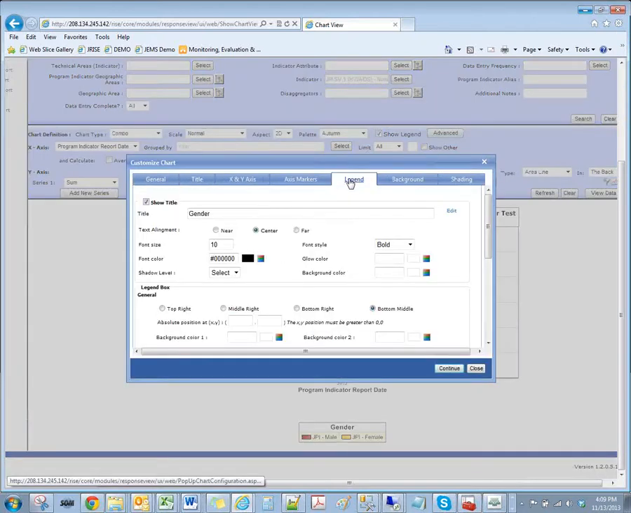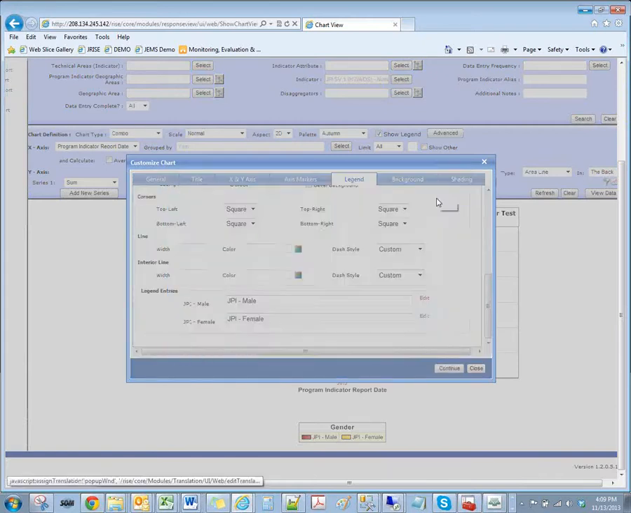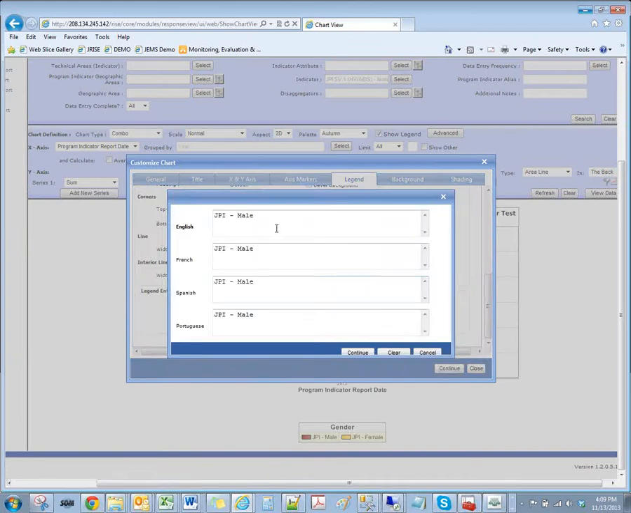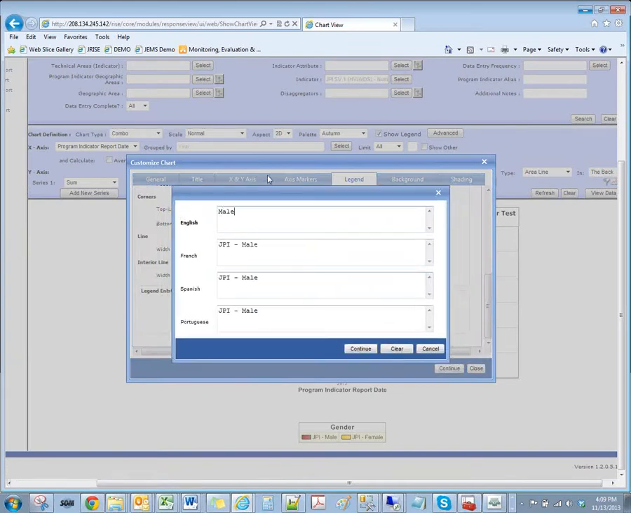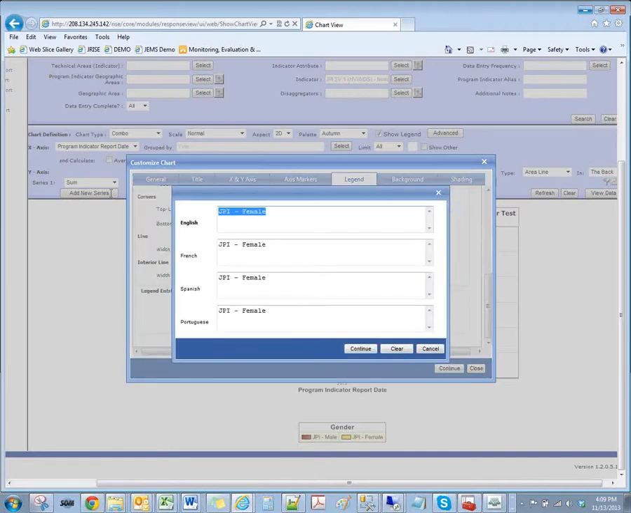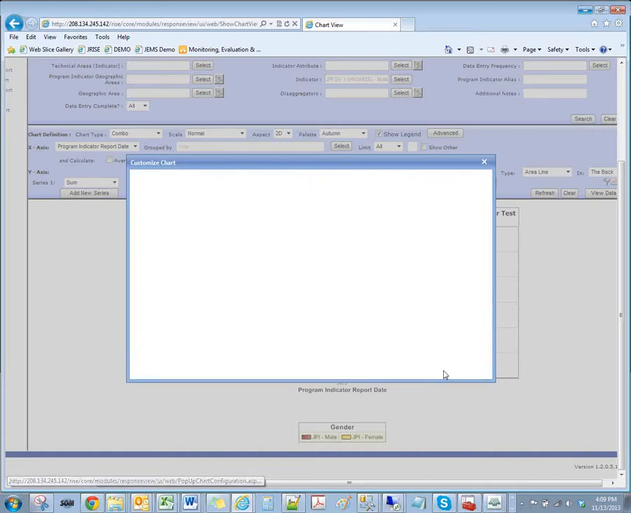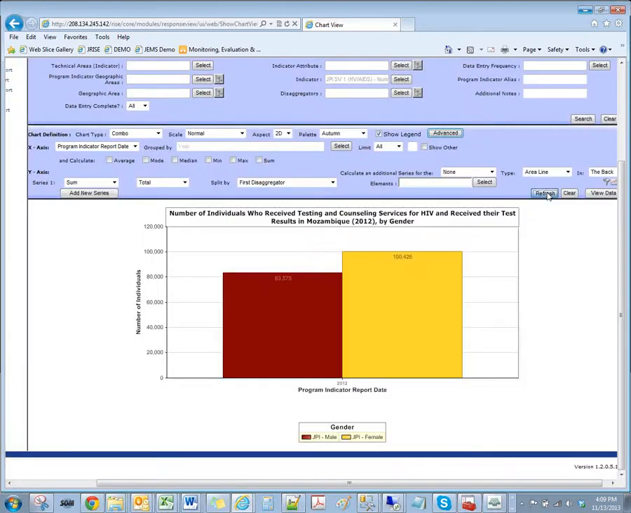And go to your legend, and you scroll down your legend entries. Here you can actually change the alias. So I'm just going to click edit here, and you can just rename this male, and click on edit again. Female. Okay, continue, and click continue, and click refresh again.